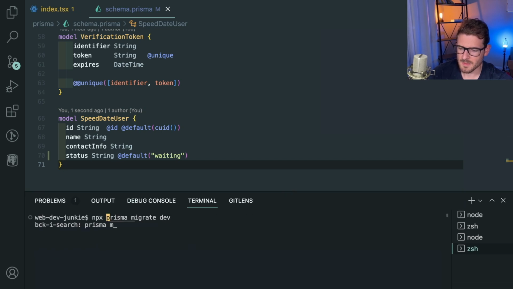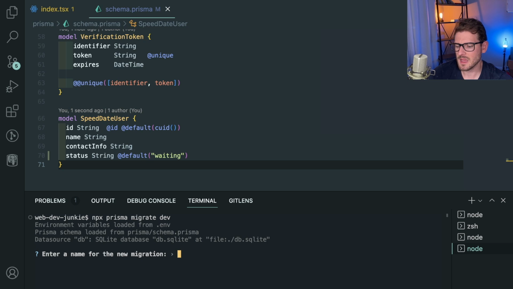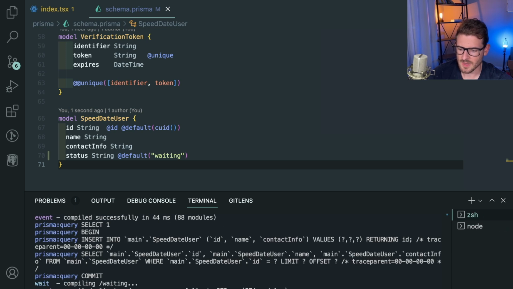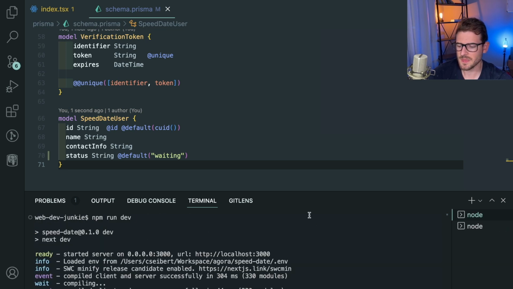I'm going to do a prisma migrate dev, and I'm going to go ahead and add a migration that says add waiting column, or add status column might make a little bit more sense. Add status column to user. And like always, whenever you do a migration, you have to restart your Next application so that you get that TypeScript IntelliSense all set up correctly.